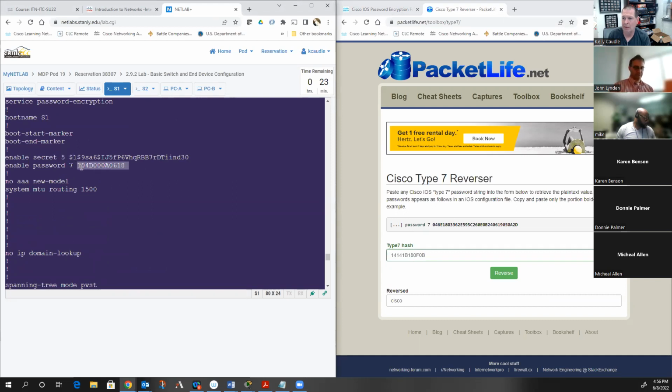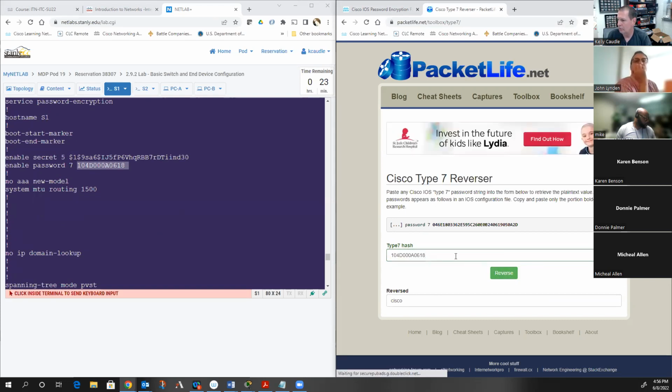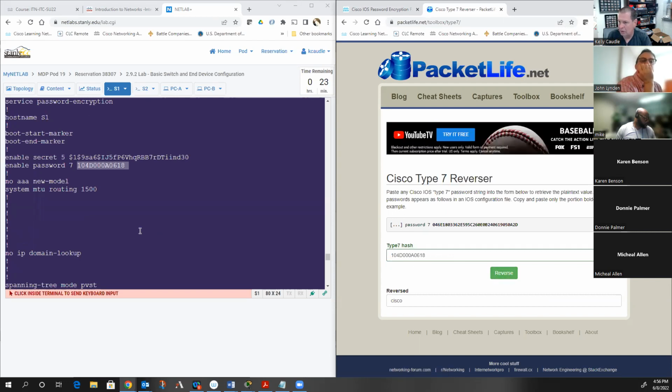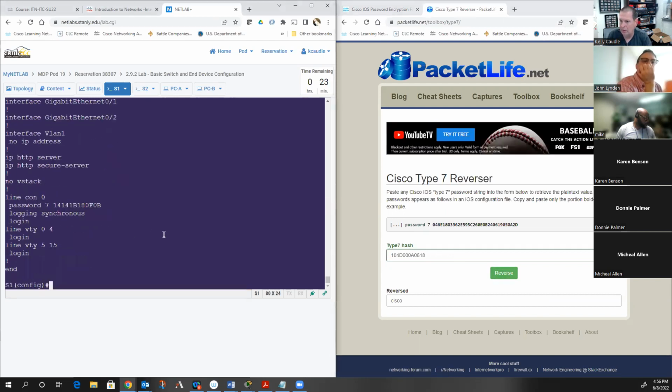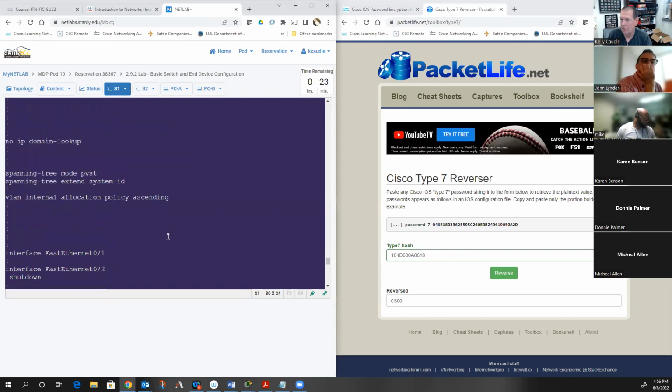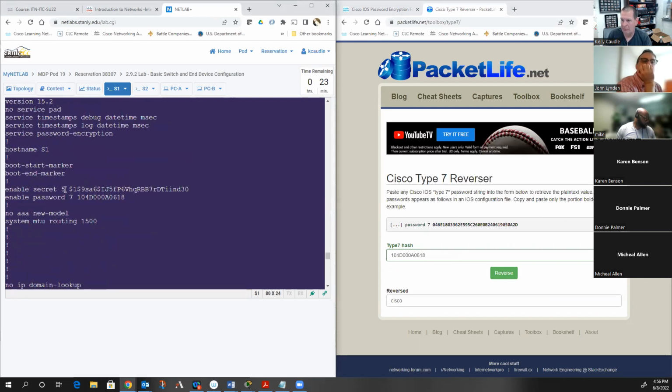So here, let's see if I may actually be able to copy this out of here. Let's see, copy, see if I can paste it. Yep, I did. And remember, that was Cisco too, because that was the same password. That's what that 5 and 7 means.